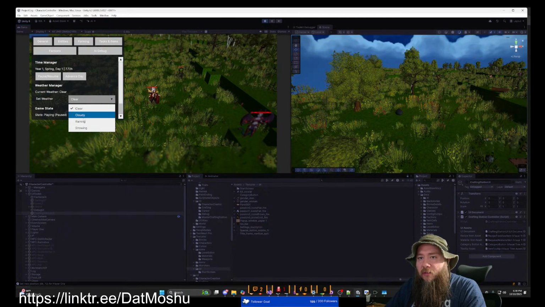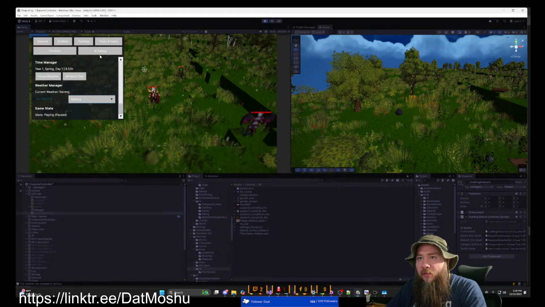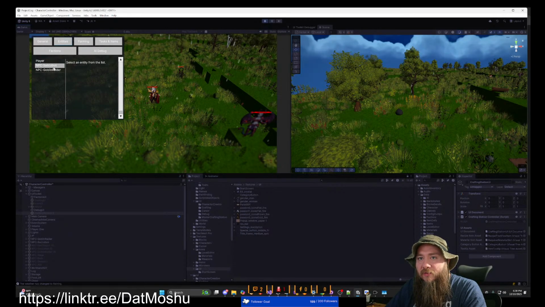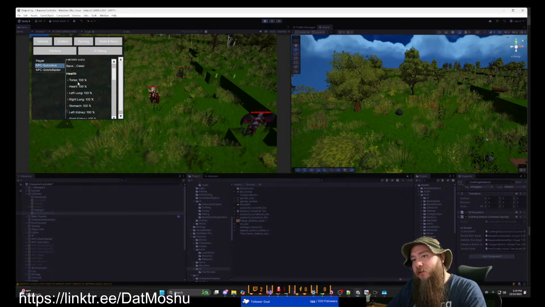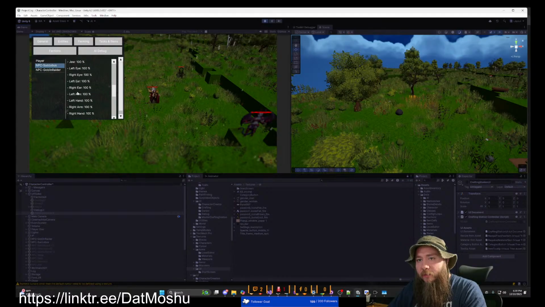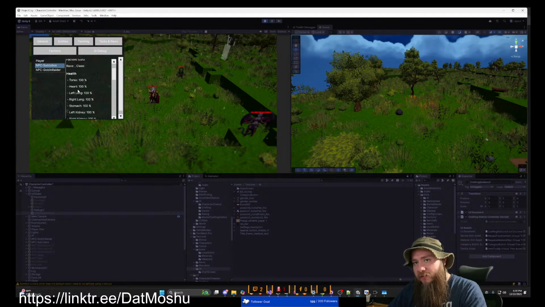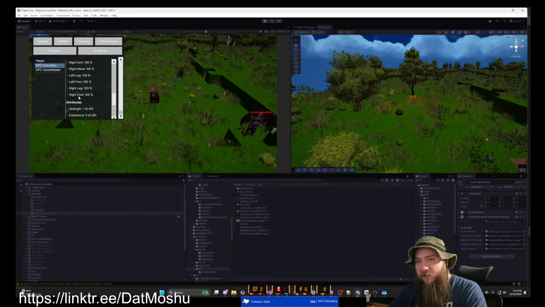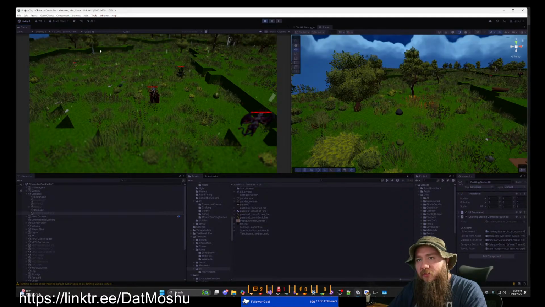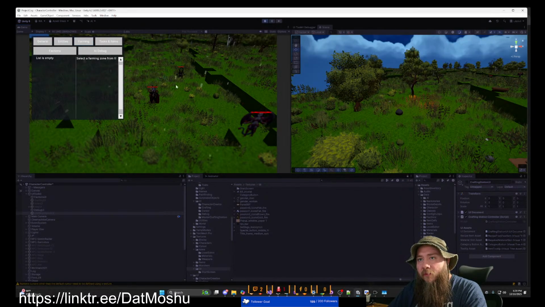I've got different debug menus I've built with the UI toolkit for entities. So if I select this guy, I can see the health system simulates all your bodily functions, and your torso, all your body parts can get damaged. So you got your organs and your limbs and all that stuff is factored in. So it's a real deep health system.